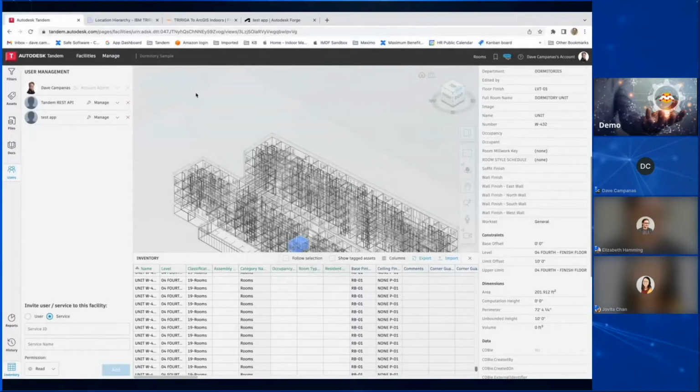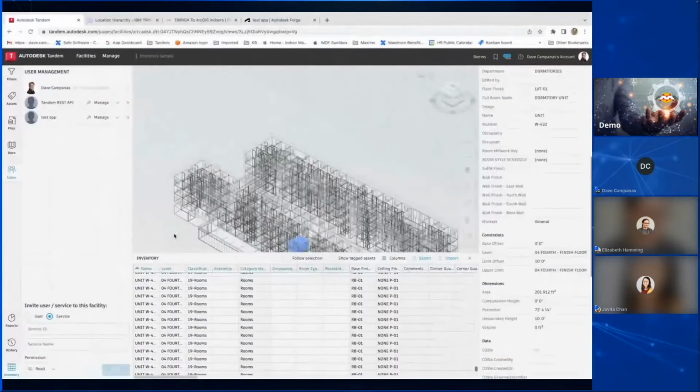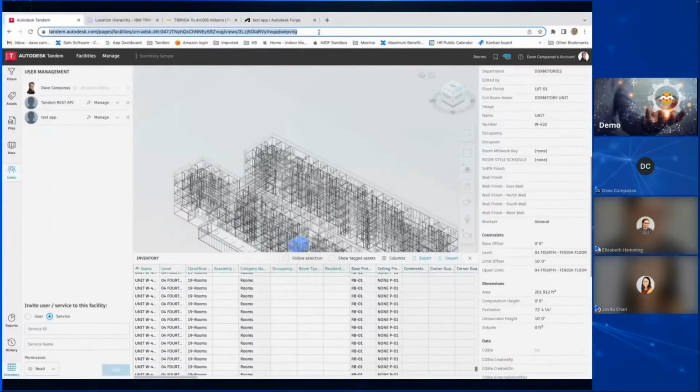Now there was another thing you have to fill in on the transformer, and that is the Tandem project URN, which is the web location of the model, and that can be found from Tandem. If we look at it in the browser and go look at the address window up here, we'll see that there is a section of the URL that starts with URN. That value you can copy and then paste into your transformer.